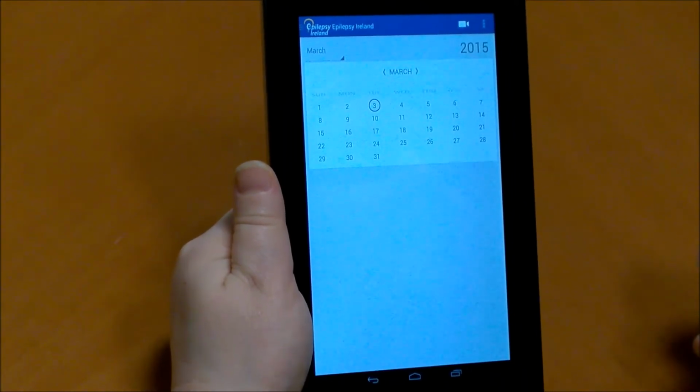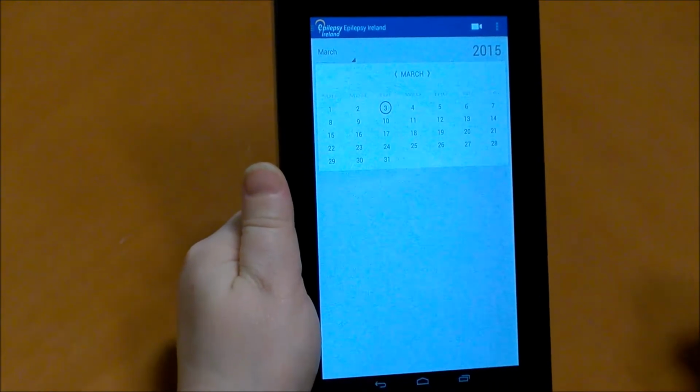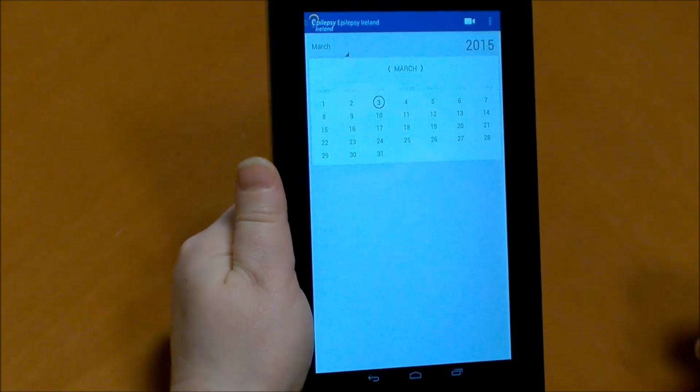Any seizure events added to the calendar will be displayed with a blue circle, and any seizure events with attached video recordings will be displayed with a blue circle outlined in red.